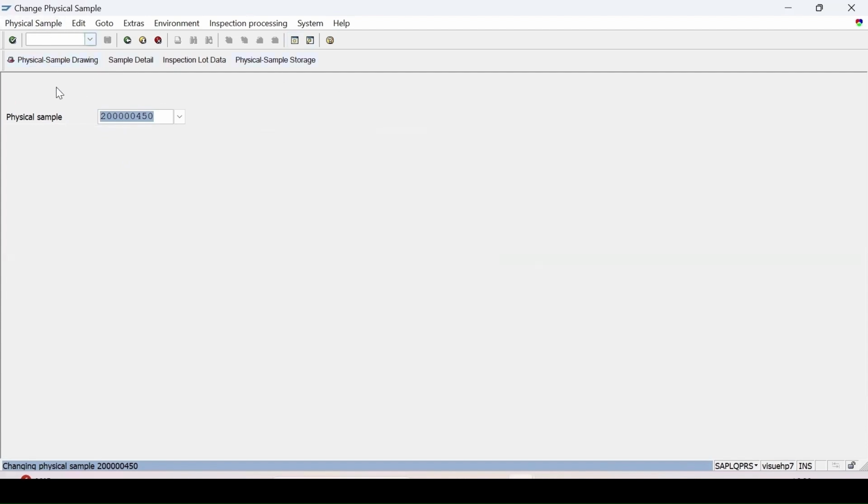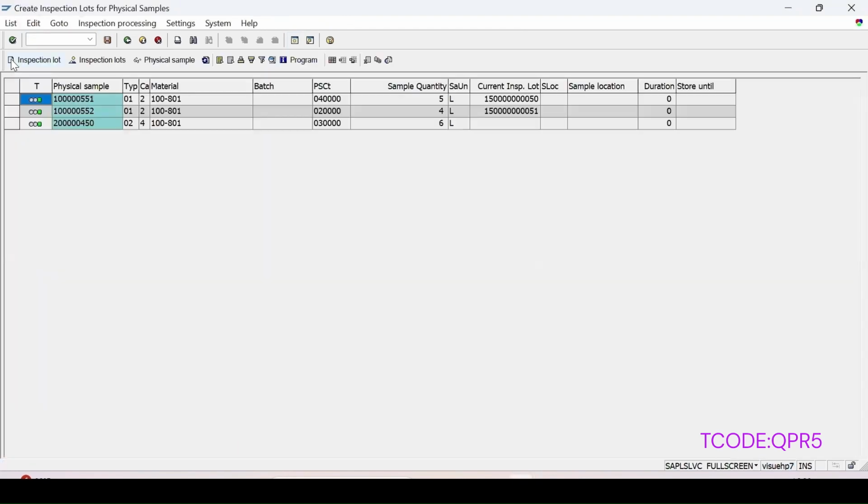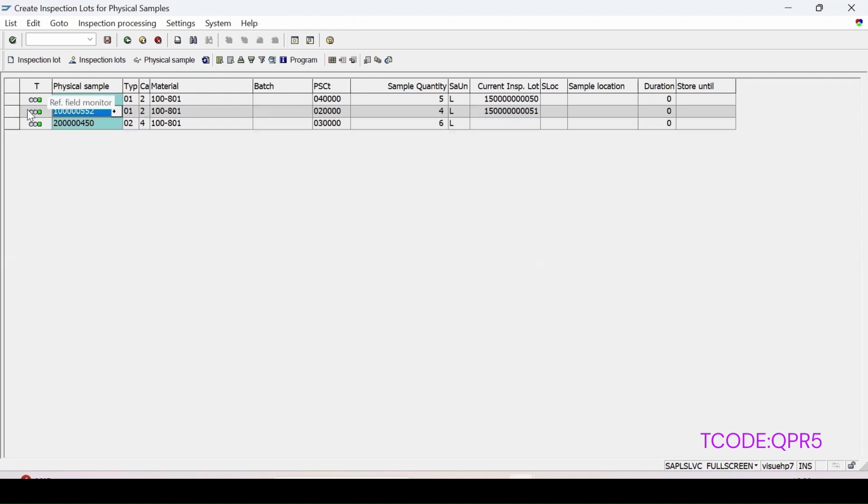go to another transaction, which is QPR5. It can be used to create the lot. If I enter my plant, say 1000, and my material, then click on execute. So just now, 6 is the quantity. At present, no lot is generated for this since it is in release state.